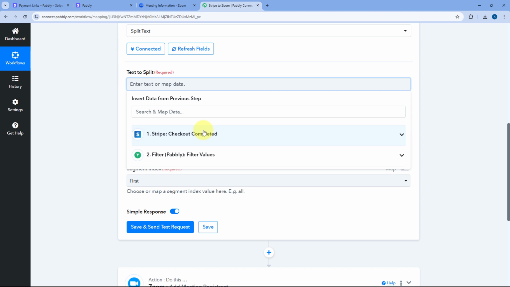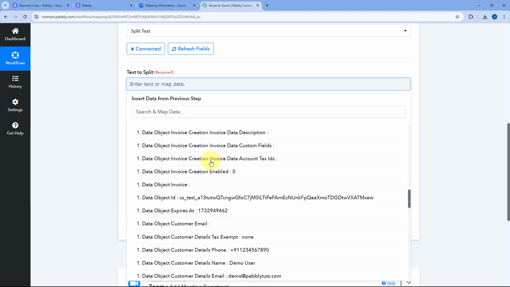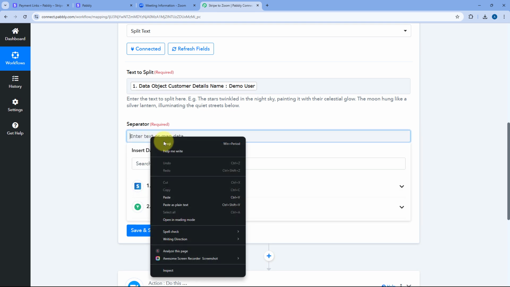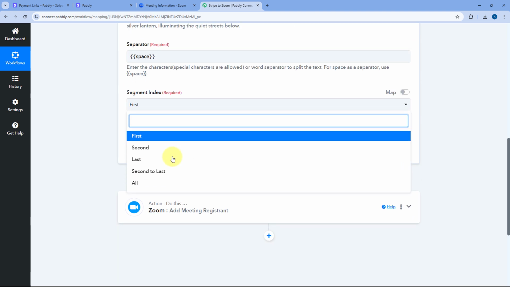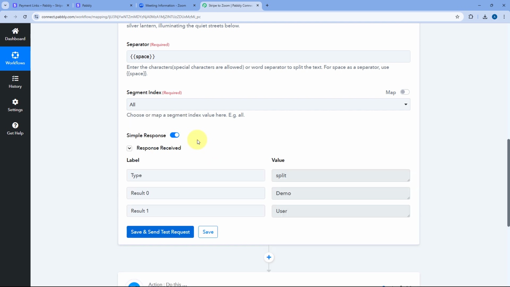So we'll just click here. Once again, use the same process of mapping from the Stripe responses. Select the response of the full name of the customer. Now here we want to split this full name into two parts, before and after the space. So we are going to use space as a separator. And to use space as a separator, we have to write space in double curly braces. Because we want the first name as well as the last name, we are going to select segment index as all and click on Save and Send Test Request.